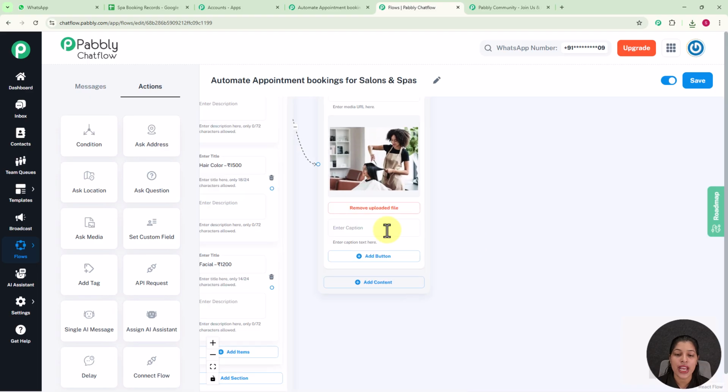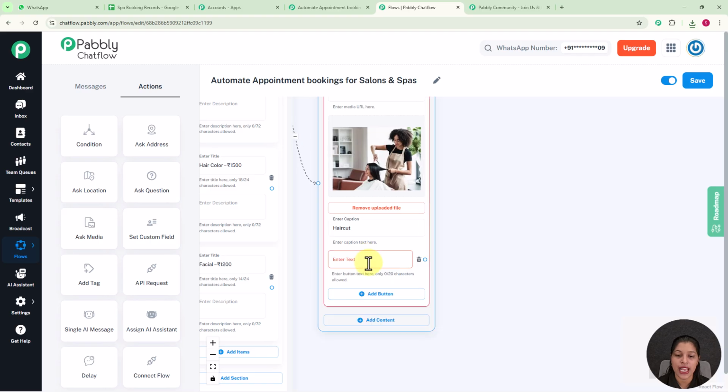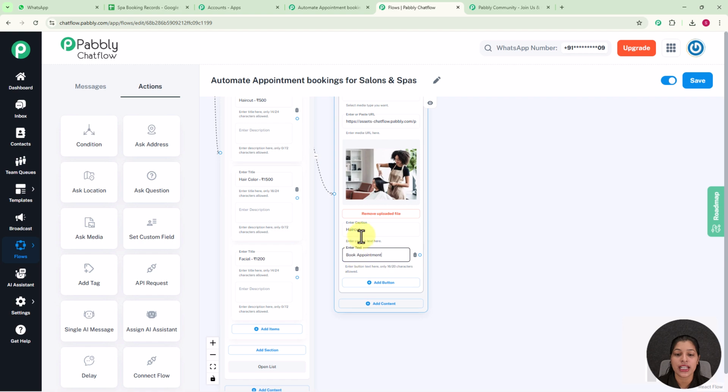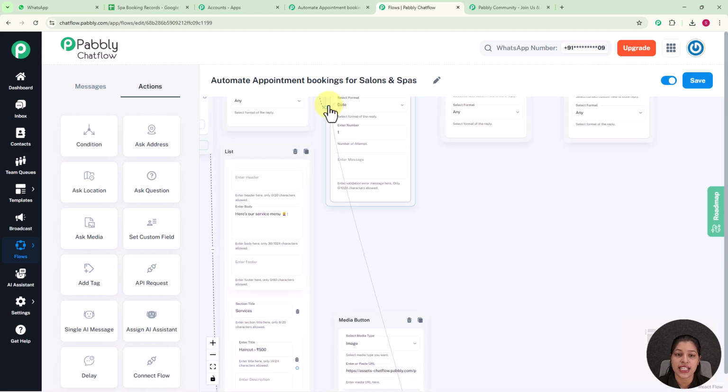Now I am going to enter a caption over here, that is haircut. So here I have provided a caption to my image. Now I am going to add a button, that is book appointment. So for that you simply have to click over this add button, and here I am going to enter the text of my button, that is book appointment. So here I have created my button, that is book appointment, and here I am going to connect this book appointment button with my another book appointment button which I have recently created.